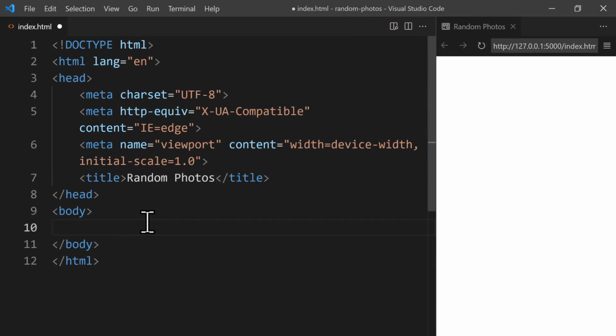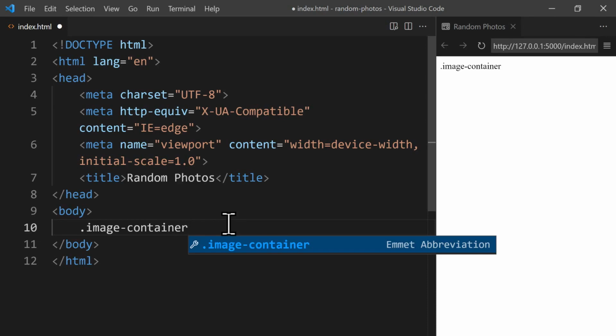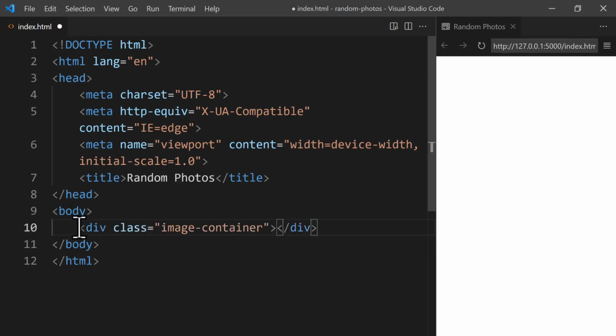And in the body section, let's add a container which covers all our images in our page. We just say container, or let's make it more specific by saying image-container. And here we click on the auto suggestion to have a div with a class of image-container.